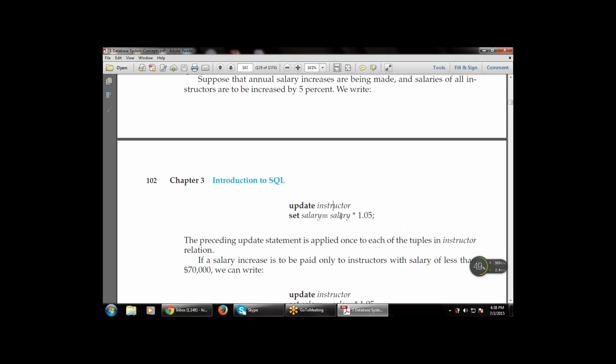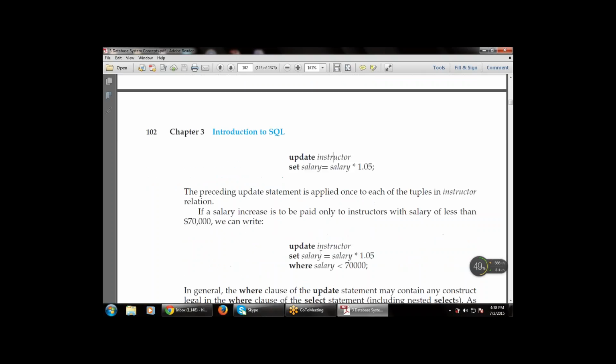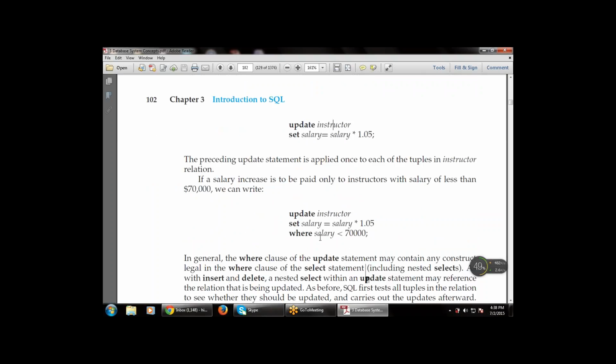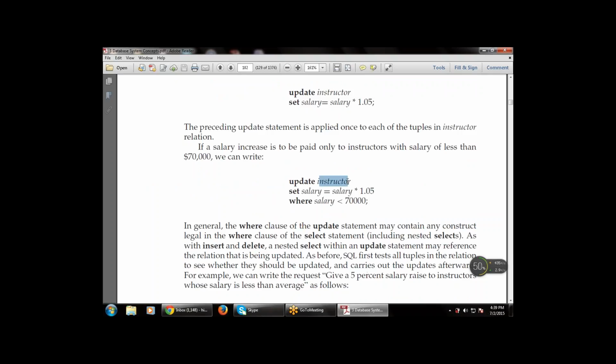The preceding update statement is applied to all the tuples in the instructor relation. If a salary increase is to be paid only to instructors with a salary of less than 70,000, we can write: update instructor set salary equals salary times 1.05 where salary is less than 70,000. That is the condition that is given.